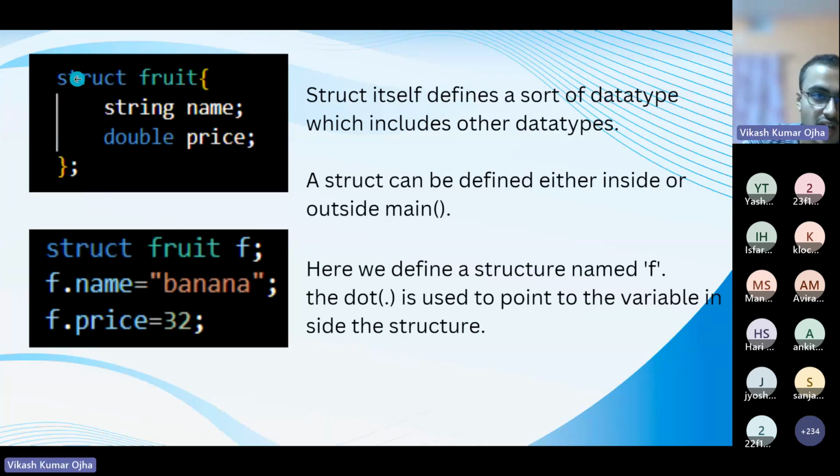So here I have defined a structure fruit with name, which is of string data type, and price, which is of double data type. Just note one thing, you have to end a structure with a semicolon. So this is how a structure fruit was defined, and you can define a structure variable by writing struct fruit f. Just like you write int a, where a is an integer variable, you can define a structure variable of kind fruit by writing struct fruit f.